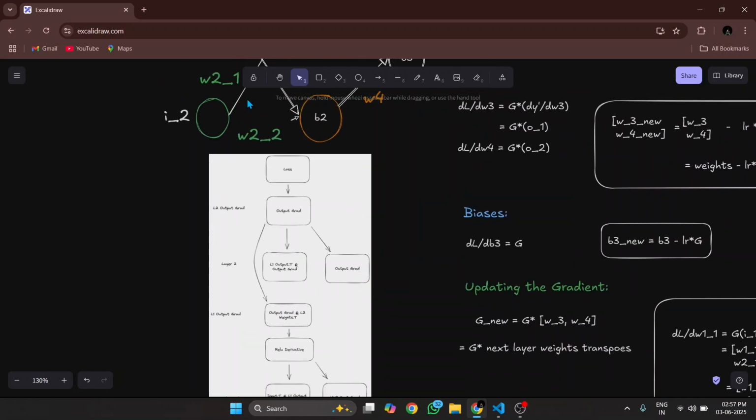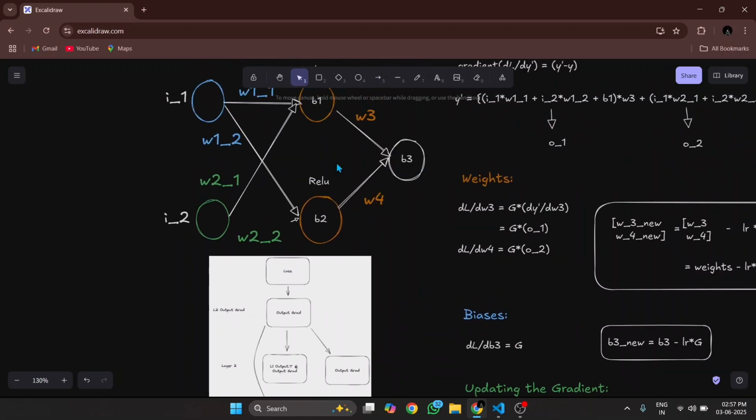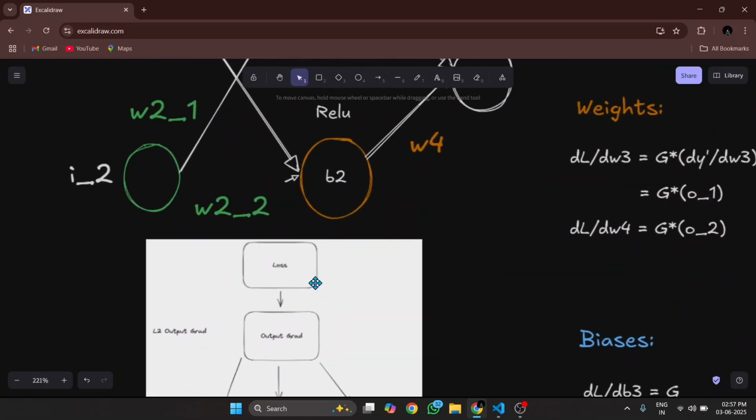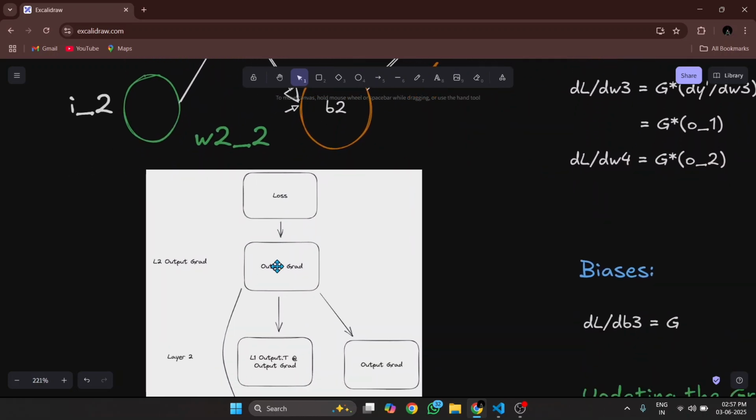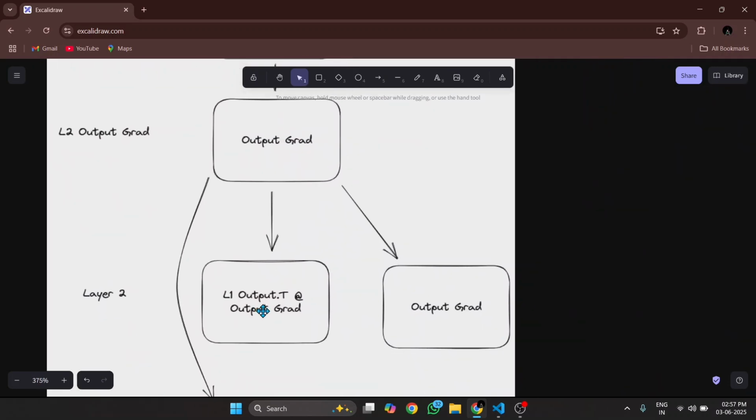So now this diagram will clearly explain the flow of the gradient across this neural network. First we have the loss, then we have the output gradient that we are calculating. Now from this output gradient, two things we are calculating. One is the output of the previous layer transposed, multiplied with the output gradient. That is our change in weights. And this output gradient directly is our change in biases.